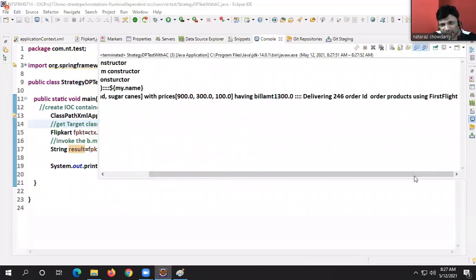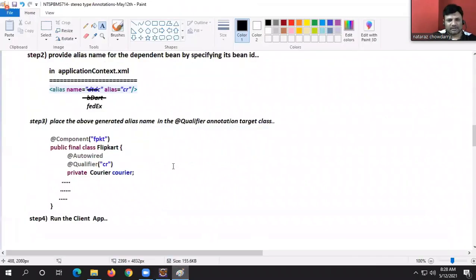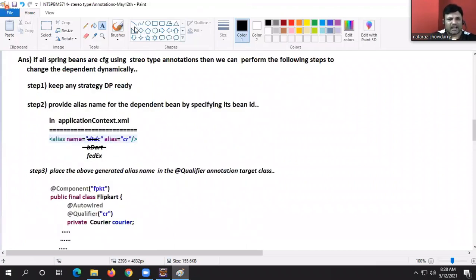Observe this. Now it is working with first flight or not? I think you now observe a loose coupling with the support of alias tag, guys. With the support of alias tag, I hope you observe the loose coupling. Yes. What's the use of alias tag? Alias tag provides additional bean ID for the given bean ID.